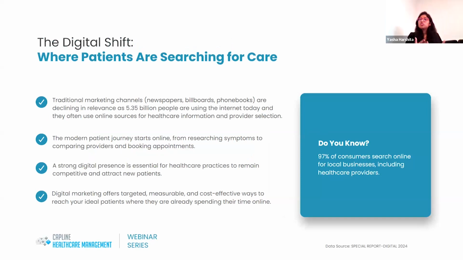to understand the digital shift and how patients are behaving on all the digital platforms. Now, the traditional marketing channels, if we see, are newspapers, billboards, phone books. These are declining over a period of time. And around 97% of our customers are online. They search everything online. They have their own digital individual profiles and presence, and they look for all the answers on the web. So a strong digital presence is definitely the need of the hour for even healthcare practices.